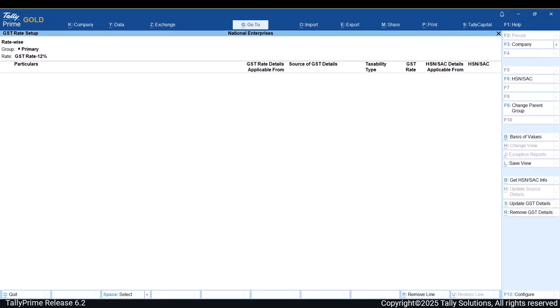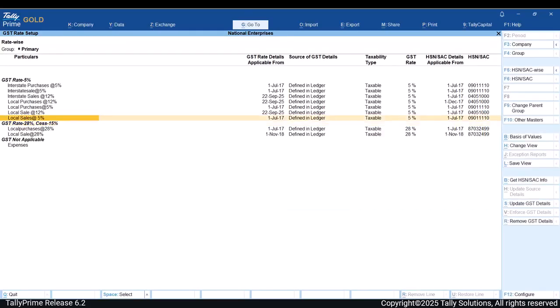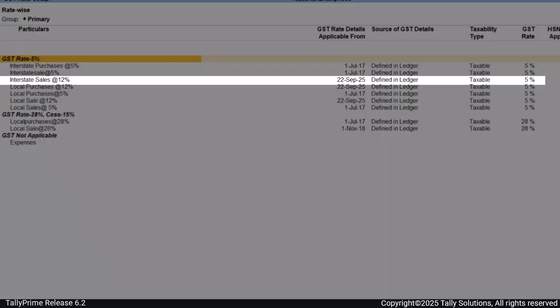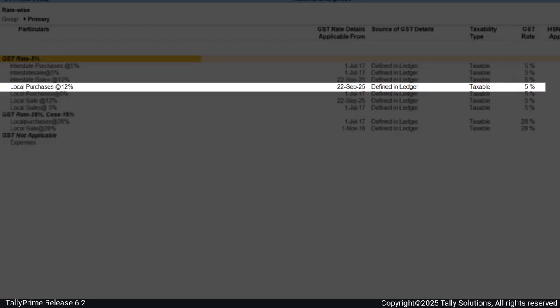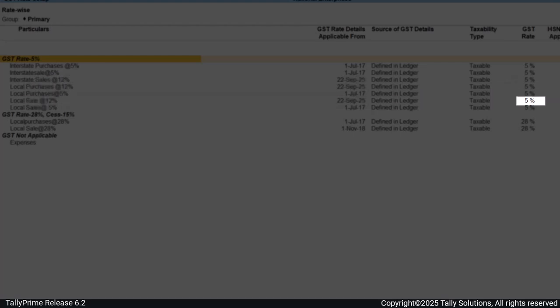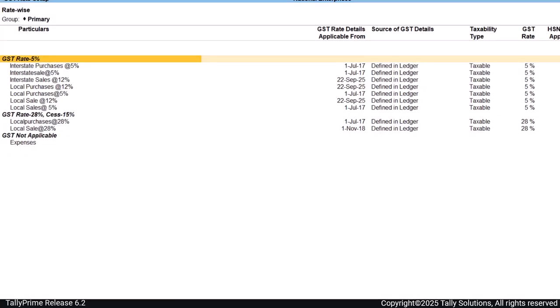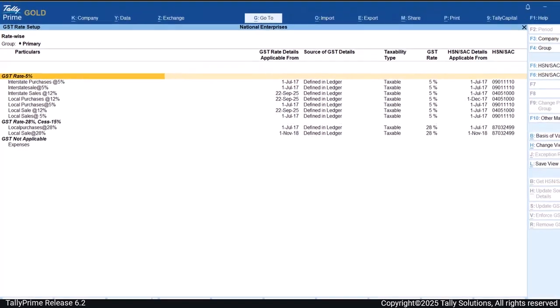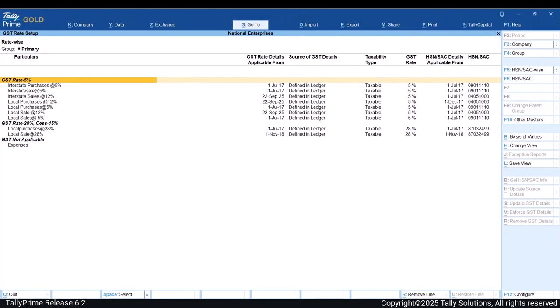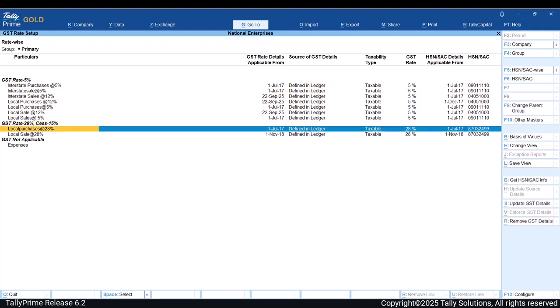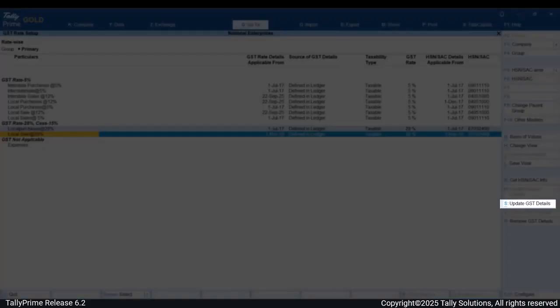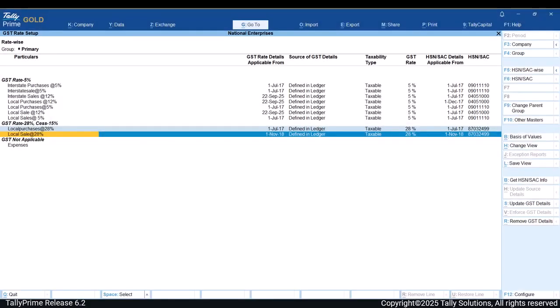Press Ctrl-A to save the changes. The GST rate has changed for the ledgers, and the new rate will be applied in all transactions recorded with these ledgers, starting from the set effective date. In case only a few ledgers under a group need update, you can select the respective ledgers one by one using the space bar and update the GST rate.